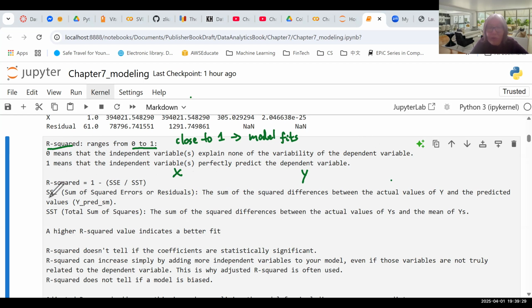The first is the sum of squares of error, or we call it the residual. The residual is the difference between the actual value, yi, and the predicted value, yi hat, squared, with i from 1 to m. So this is the sum of squares of error. And previously we also saw it's the sum of squares of the residual.